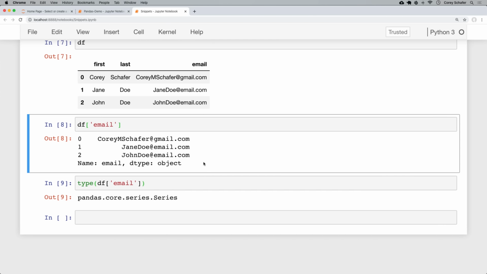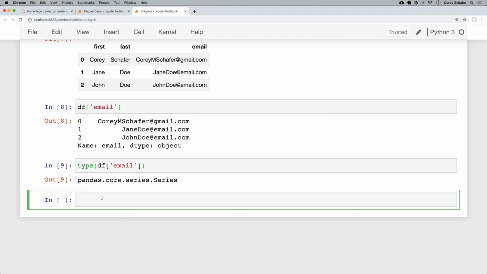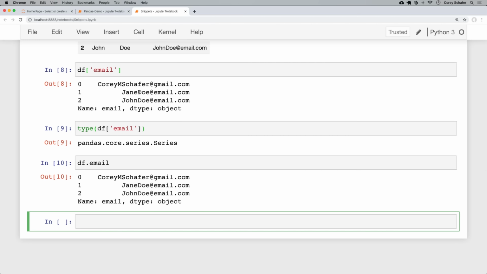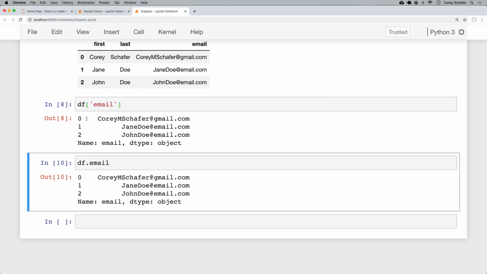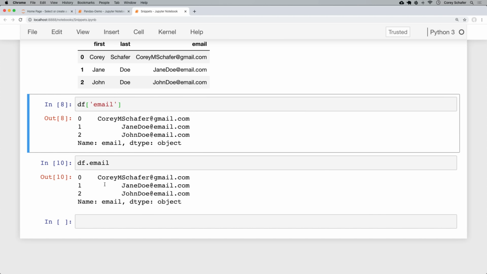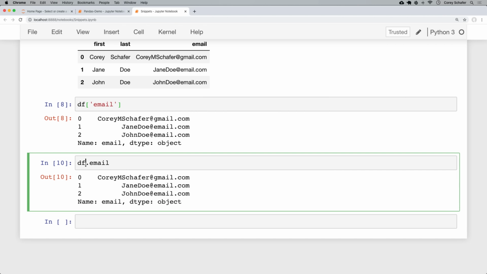Okay, so we can access a single column of a data frame like we're accessing a key, just like we did here in this cell. But you might also see some people use dot notation to do the same thing. They might do df.email. If I run this cell, and just so we can compare these two, we can see that this gives us the same thing. Whether we access this like a key or whether we use dot notation, this returns the same series object of the email values. Whichever way you want to do this is really just a personal preference.